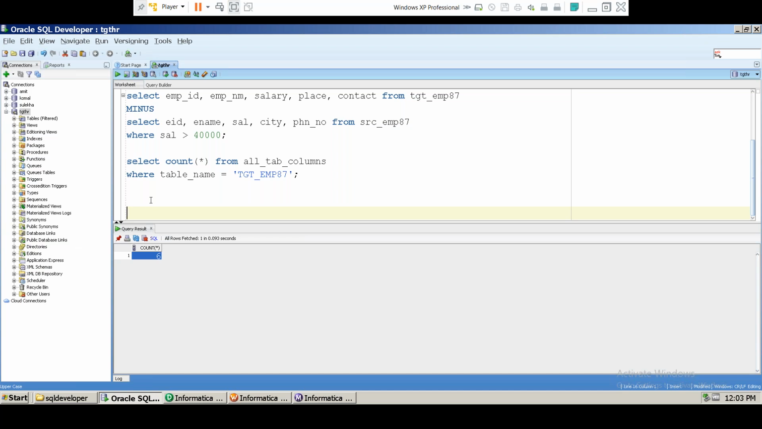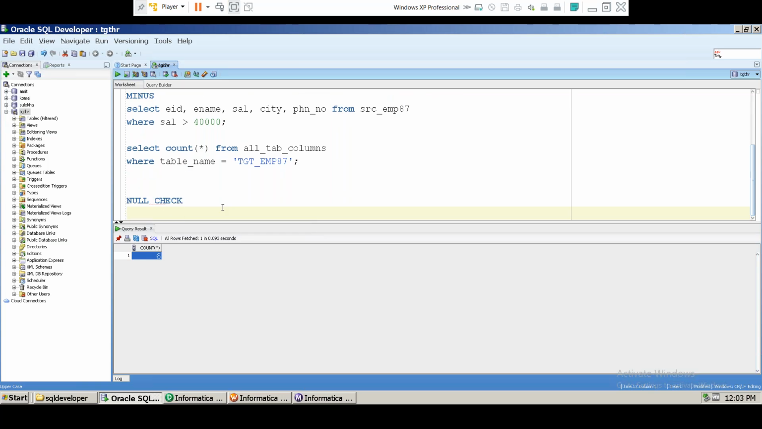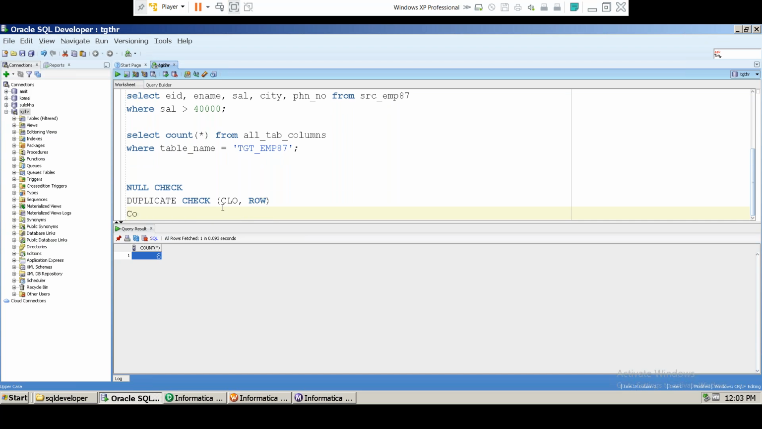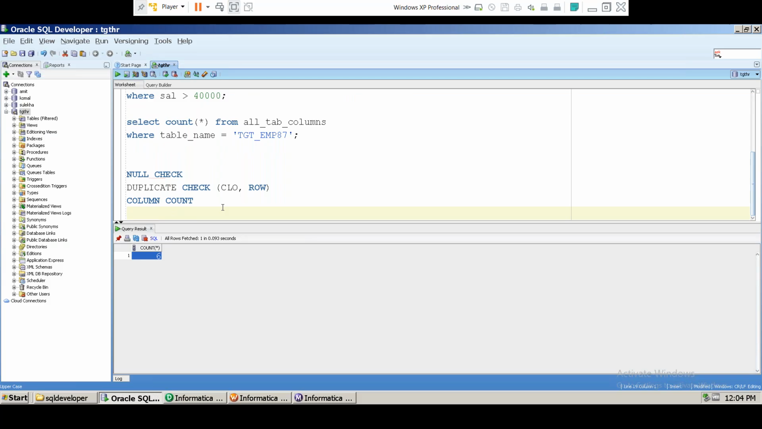Very important points. Null check is one, and another is duplicate check. Duplicate also has two types: one is column level and another is row level. Then column count, many checks are covered in column count also.